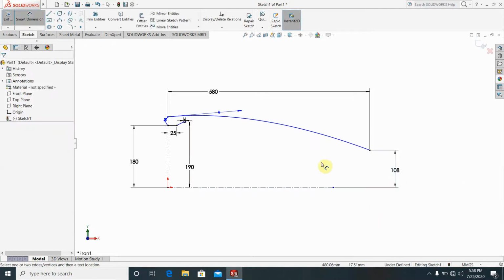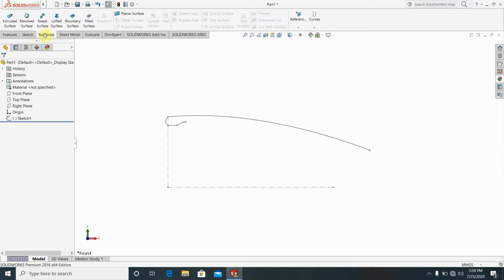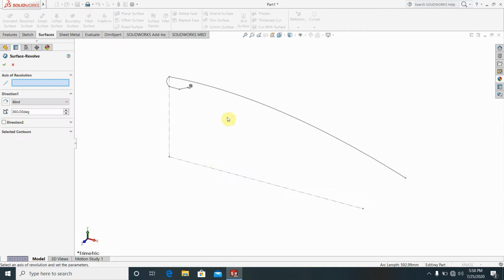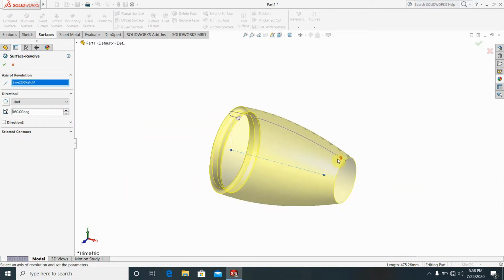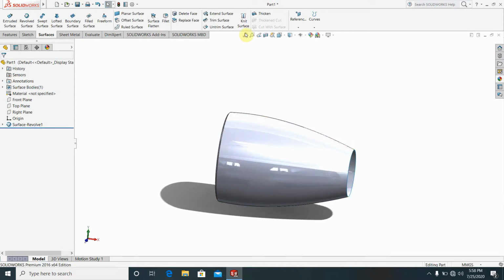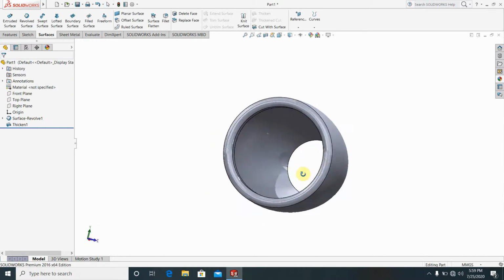The dimension between these will be 108. Okay, now go for exit sketch, and I'm just go for the surface. There is the revolved surface. Select this and select this line, and you can see that. Just click here where you can just make it here, and then go for the thicken surface. Select this, and that will be 5 millimeter. When you have just click here, you can see that you have just made it.